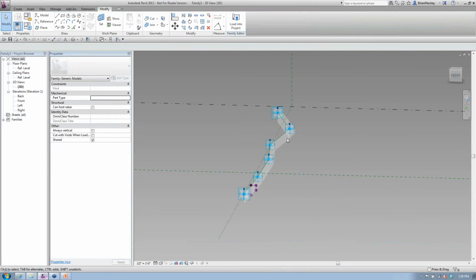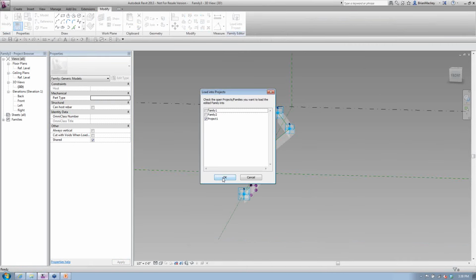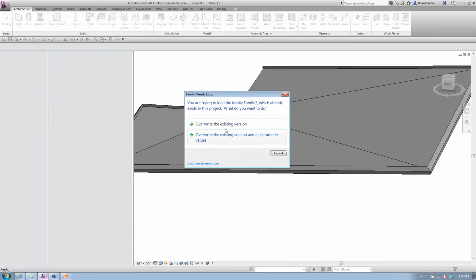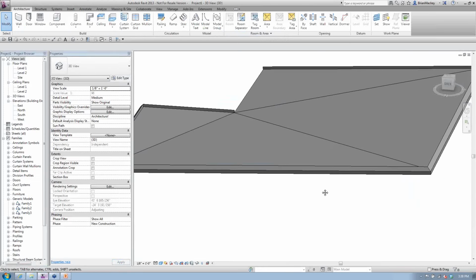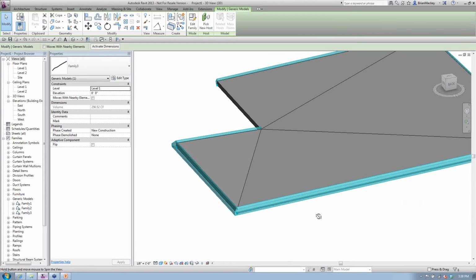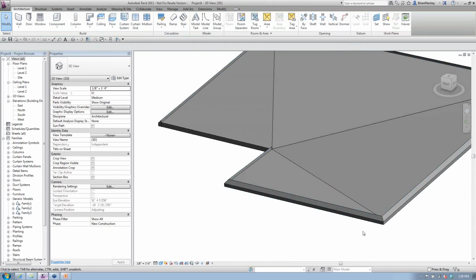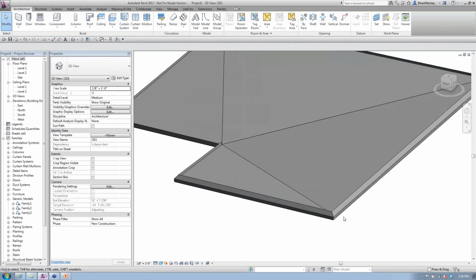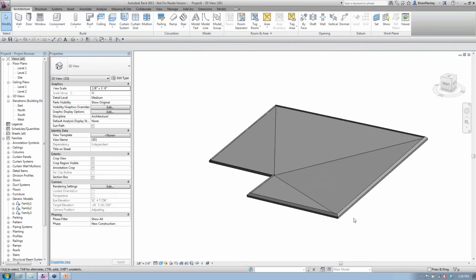Might have actually done that profile the wrong direction. I haven't done this family in a while. That's how you know it's live. Yep, see? I should have drawn that the other direction because it's not fixing it. But you would get the point. I could go rotate my profile around, resweep it. But that's another nice tip about what you can do inside with adaptive components.